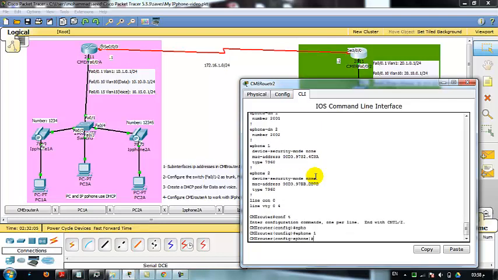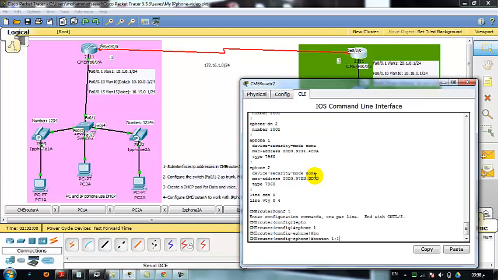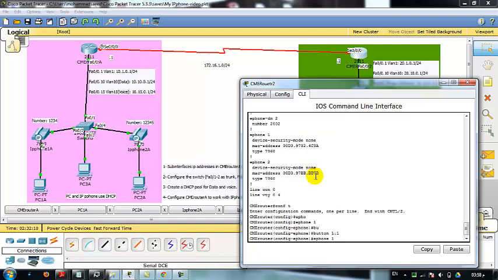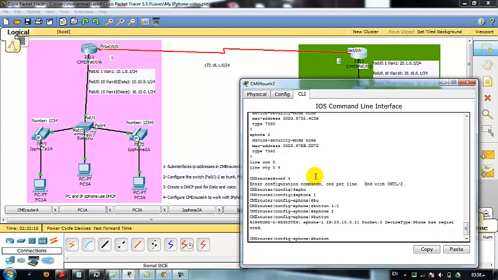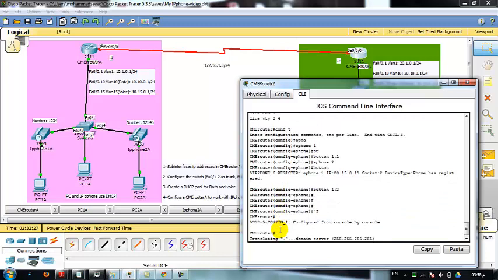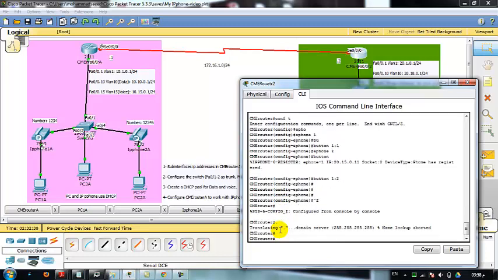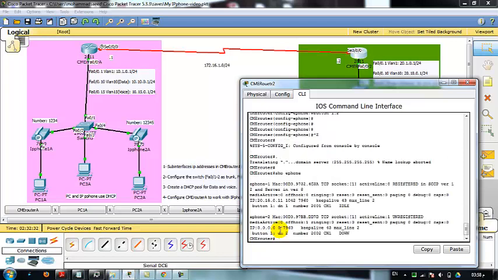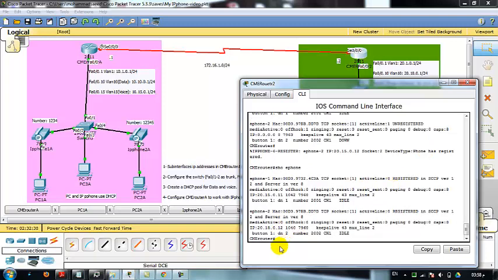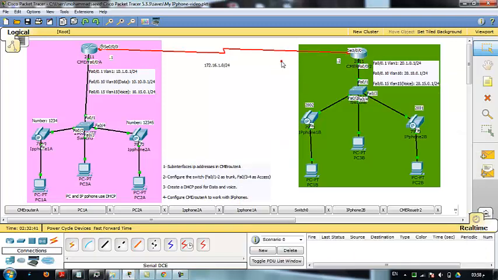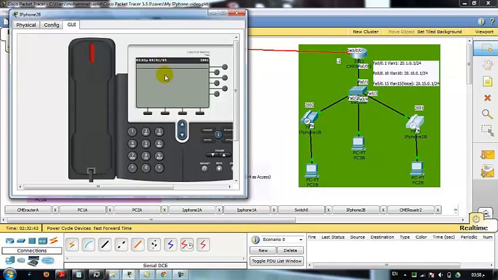number 1. The button here is 1:1. Ephone 2, the button here is... Now it's changed, it has registered, so that's good. Now the button is 1:2, so that's good. Sorry, show ephone, they are idle. Now the second one, they are in idle state, so that's good.